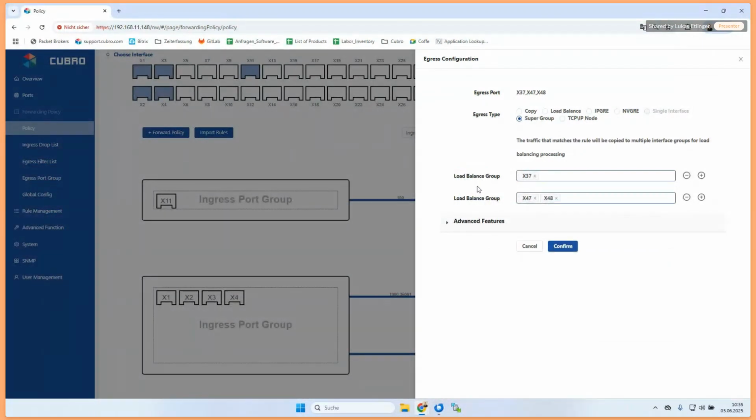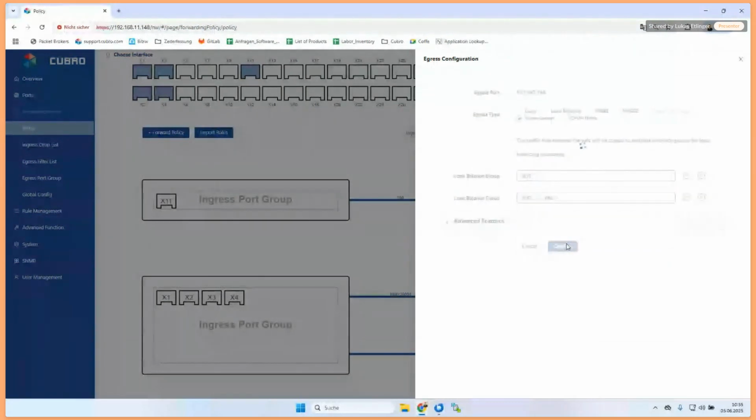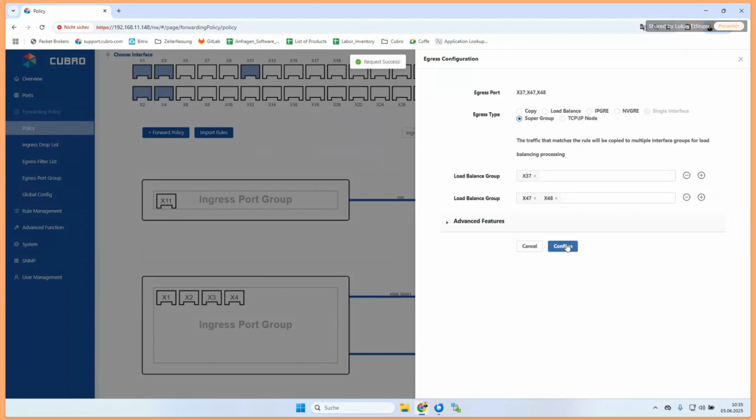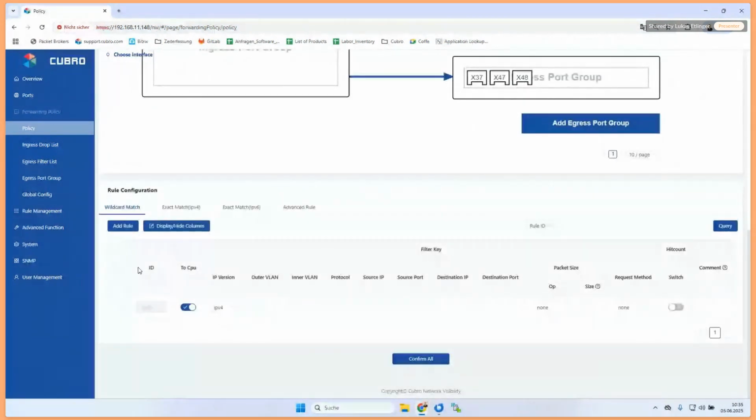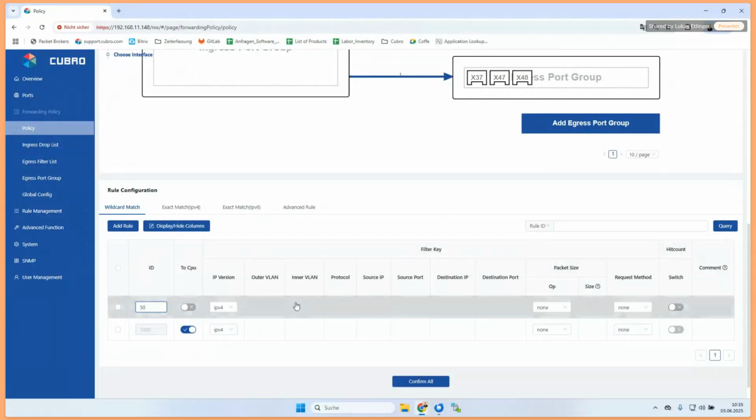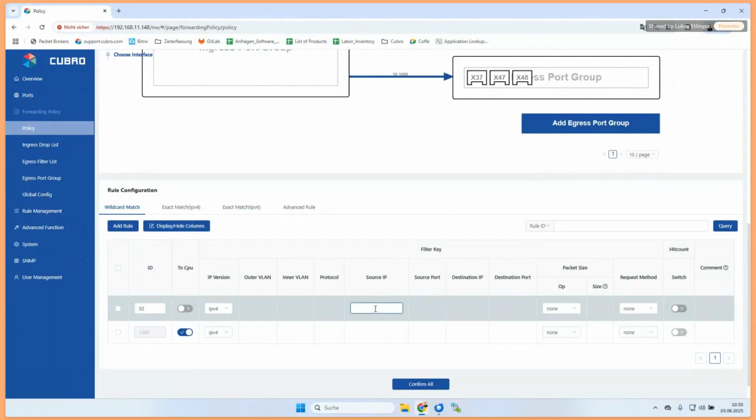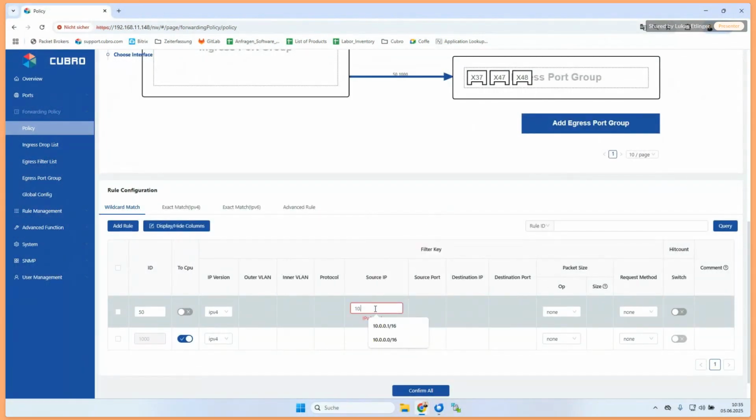So it will copy to 37, but also will copy to the load balancing group 47 and 48. So that means here only one copy, and here traffic will still be load balanced as before. So it's like copying to two different groups. I could also select here multiple ports. And then what we do here, we add here another rule, have maybe 50, and say, okay, the IP address of the network 10.0.0. Whatever, no, take something else.